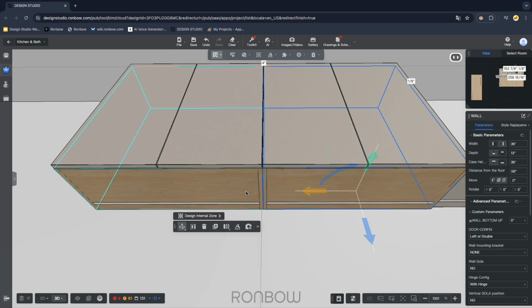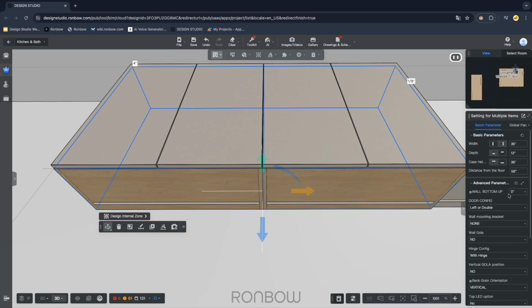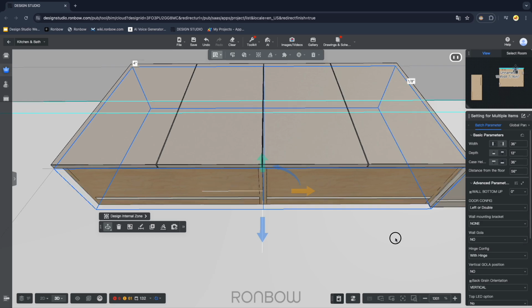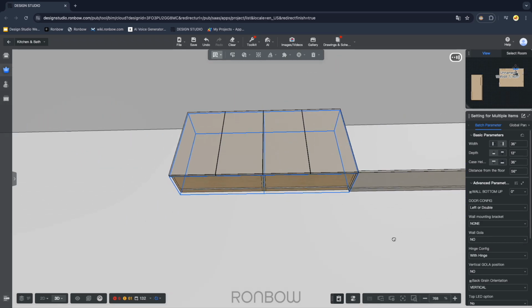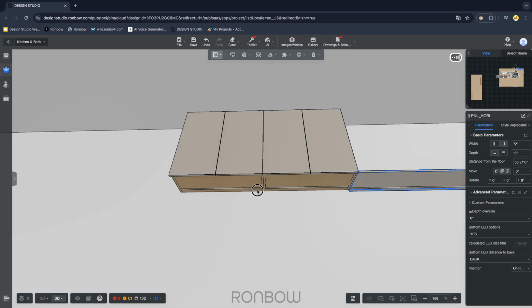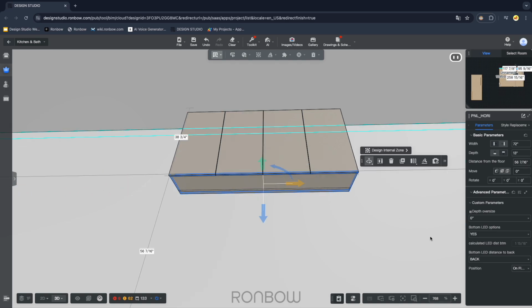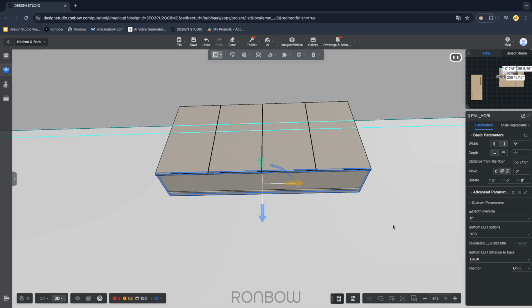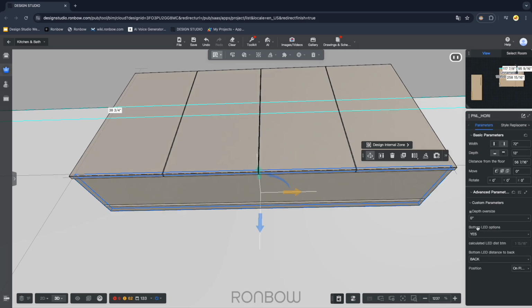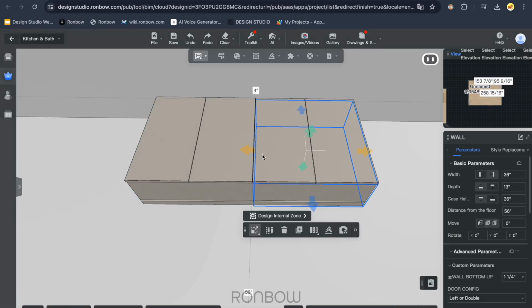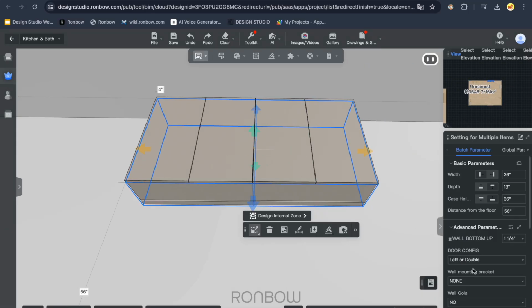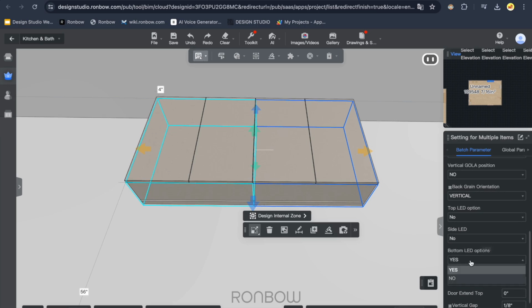First, you need to add the recess to the cabinet here under wall bottom up. Then, you can apply your panel underneath the cabinets, and add LEDs to this horizontal panel. Once you have added your panel, don't forget to disable the LED option for the cabinets, since they will no longer be needed.